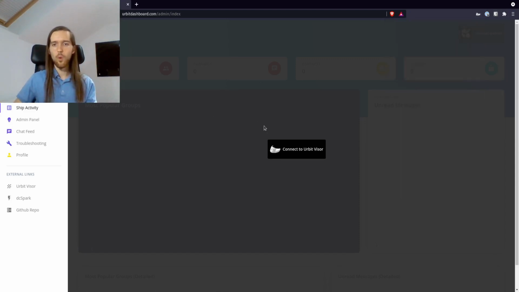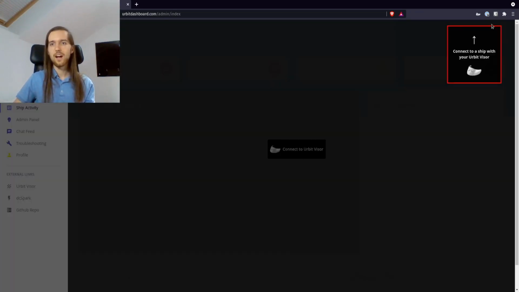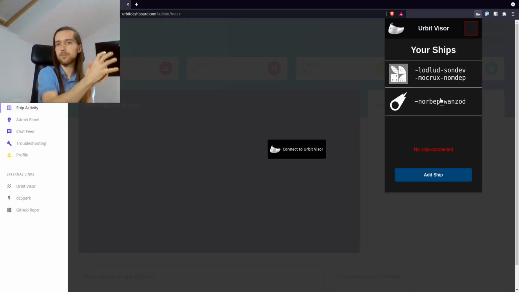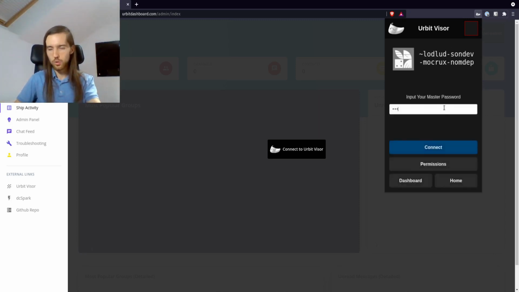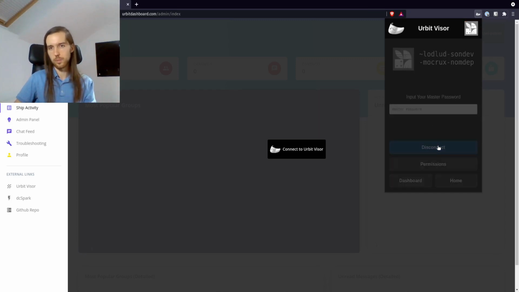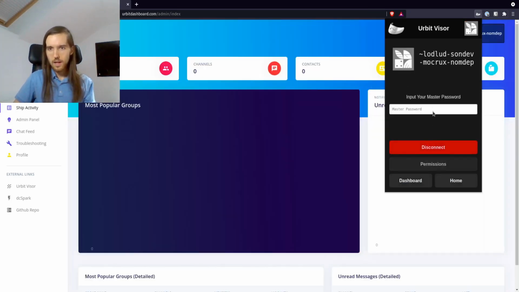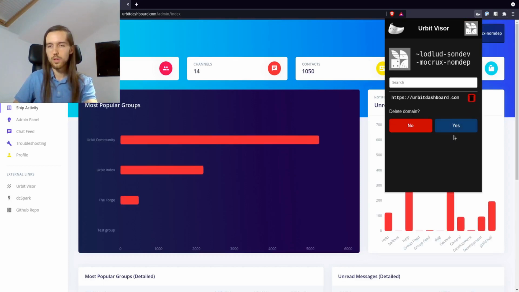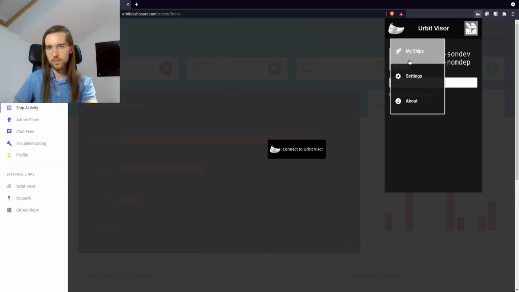So, when you have Urbit Visor installed, you'll see on the website that it says connect to Urbit Visor. When you click connect, because I'm not connected to an Urbit ship, so there's no airlock connection currently live, that means that there's nothing that the website can use to talk to your ship, right? And so what we actually have to do is log in to connect to one of the ships. And so in this case, as you can see there, I connected to this moon.